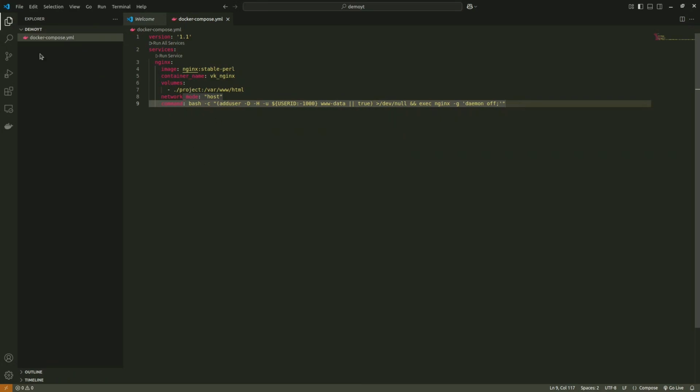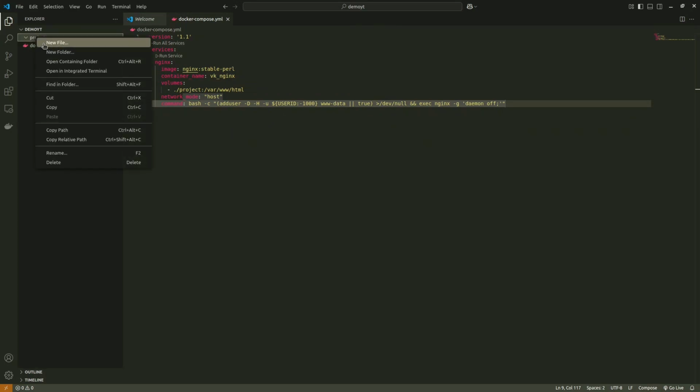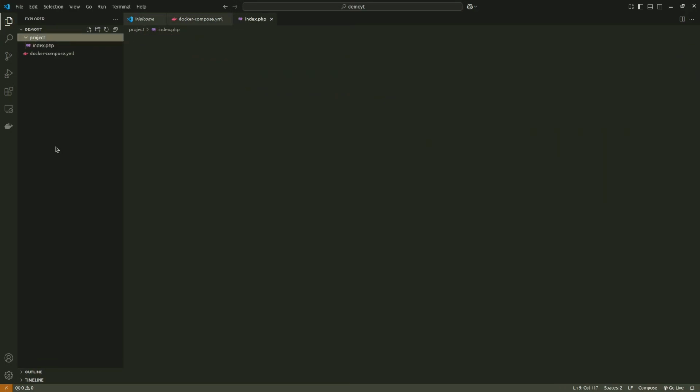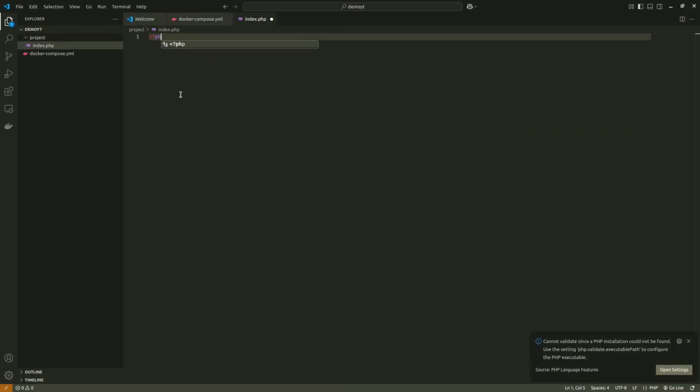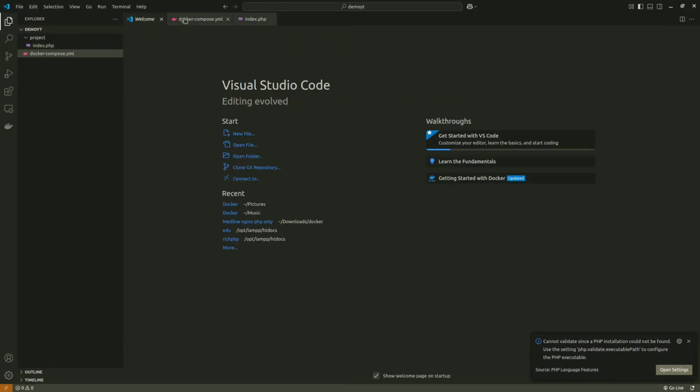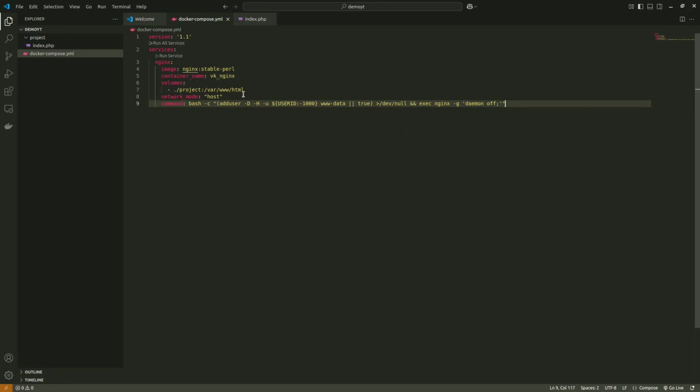Let's say I need to create a project folder. Okay, project. And in that, let's say we are installing PHP also. So index.php. Here we are just checking the PHP version, phpinfo, the version. So right now we'll define later how this folder is used.